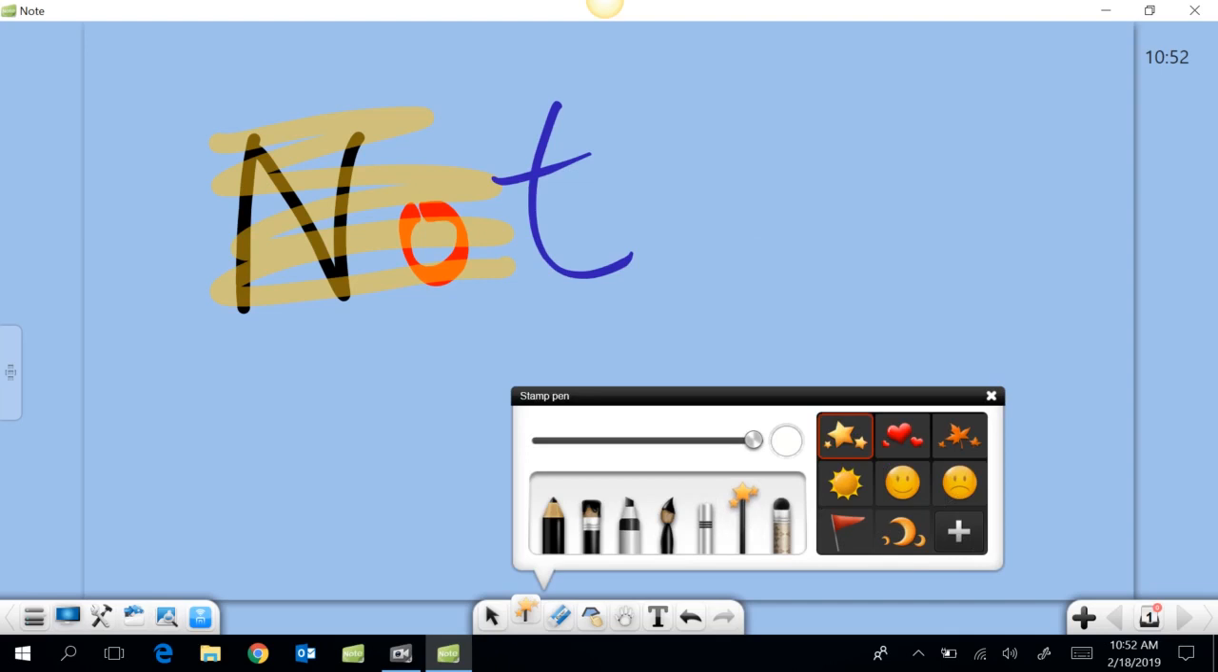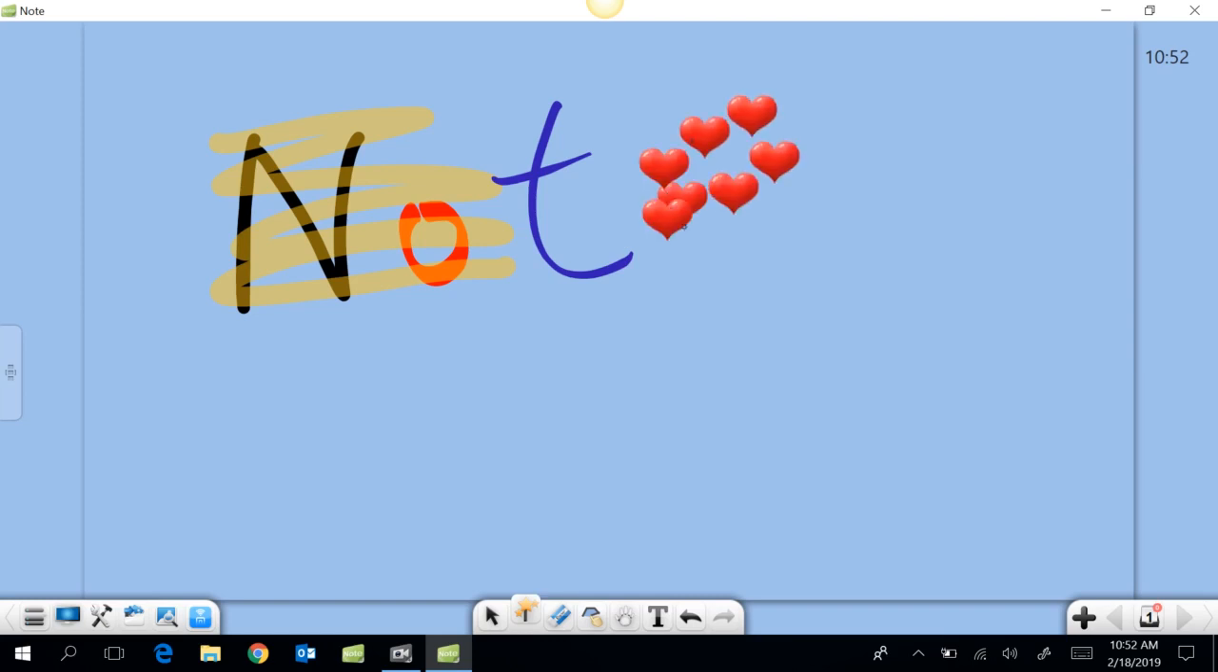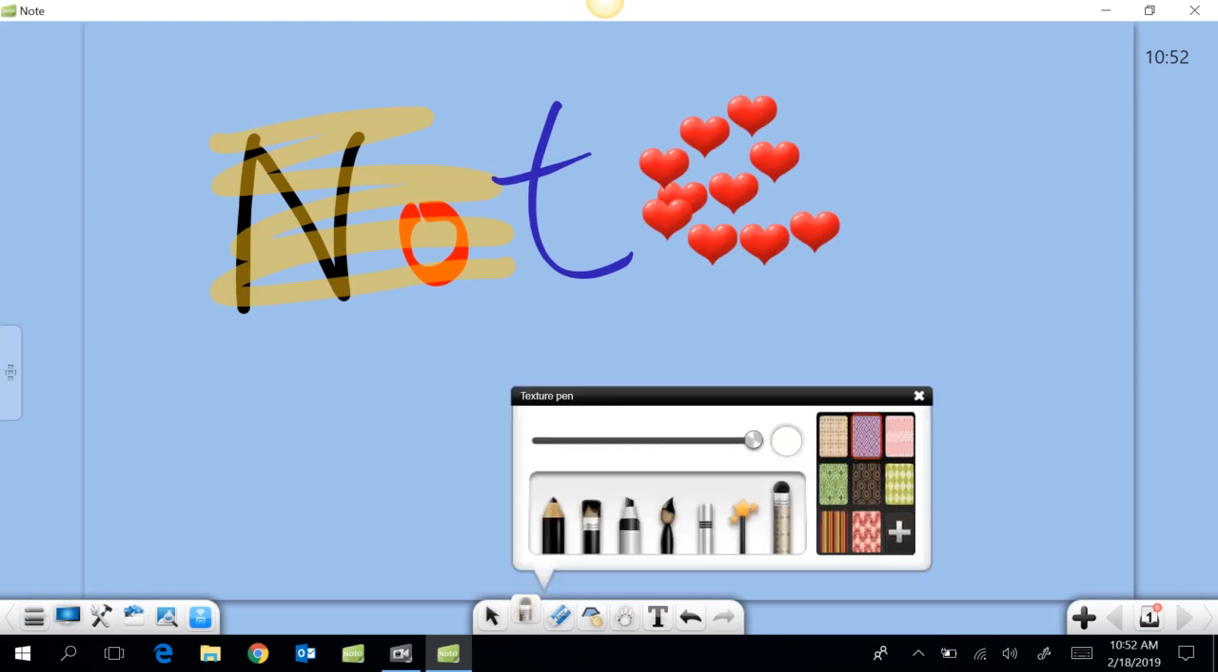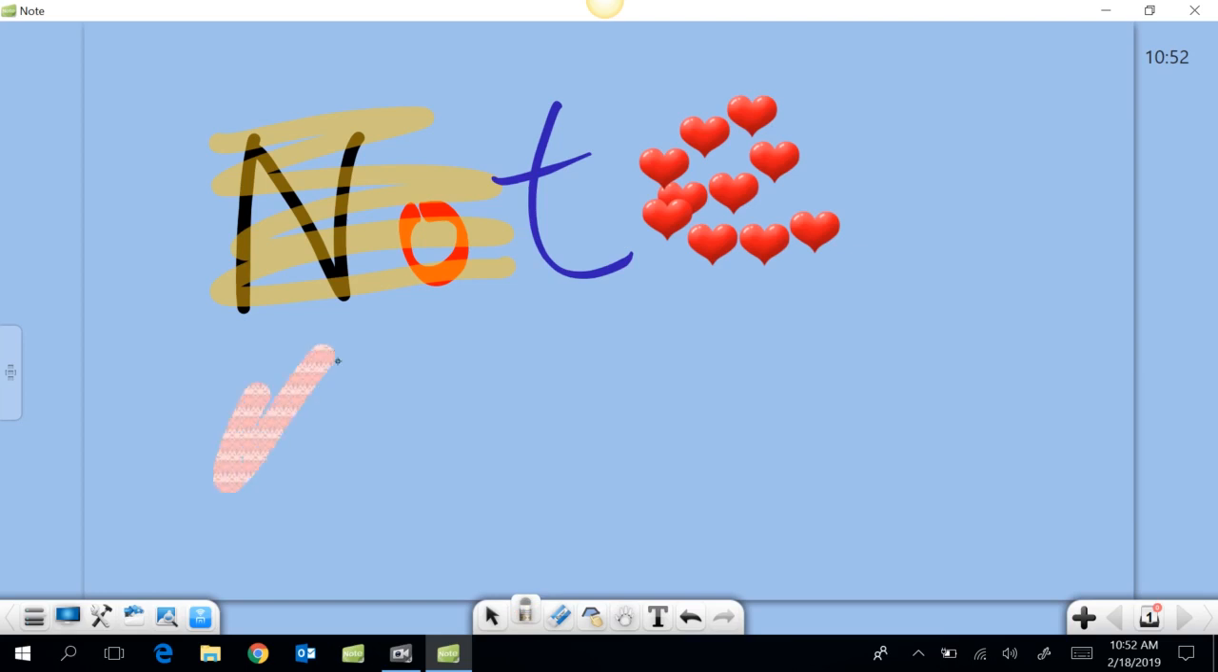The next one is a stamper, so I could choose whichever kind of stamp I want to put, and then as I write with it, it puts the picture or that image. And then the last one, they call it a texture pen. It actually just has background looking designs versus having an actual color.